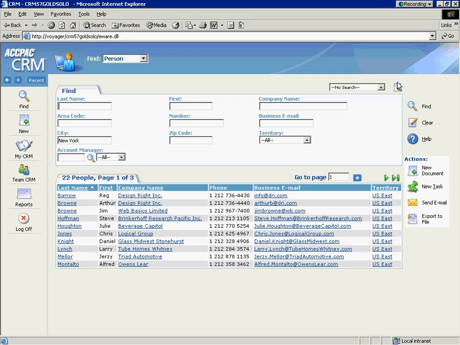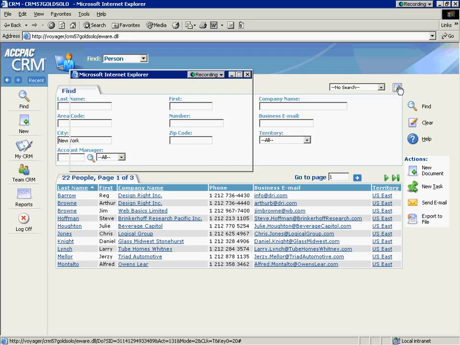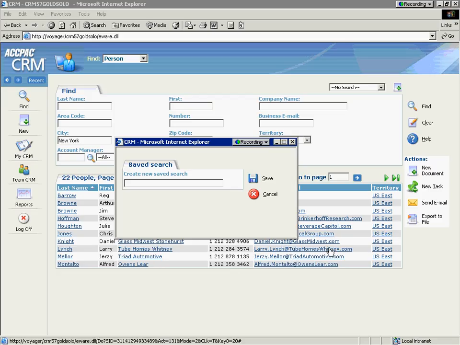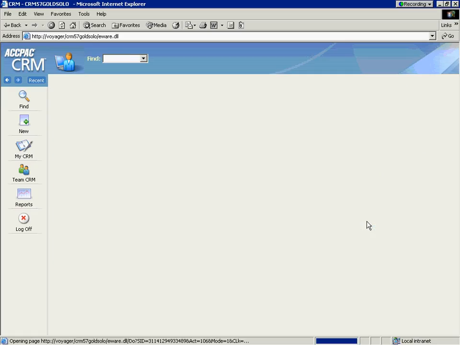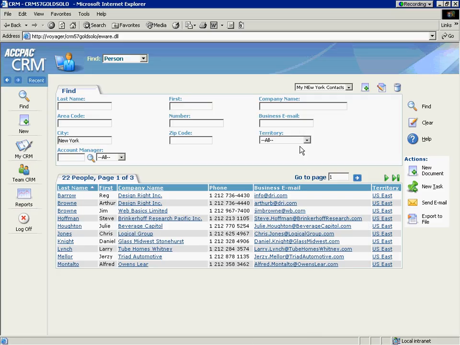Using the new CRM 5.7 functionality, John can save this search for himself. Let's call it My New York Contacts. We save that off. And that's now available to John for future use when he comes into the Find area. However, the second effect of creating this list of contacts is also relevant for Solo.